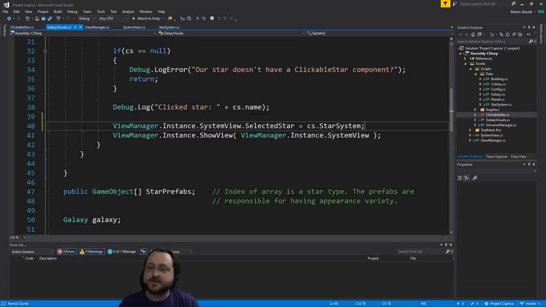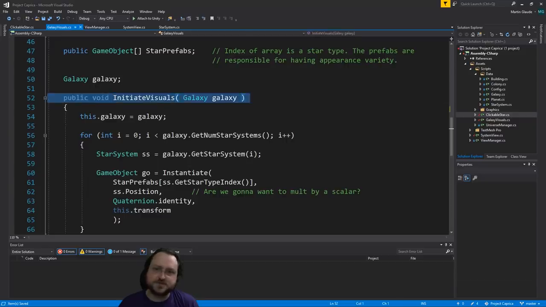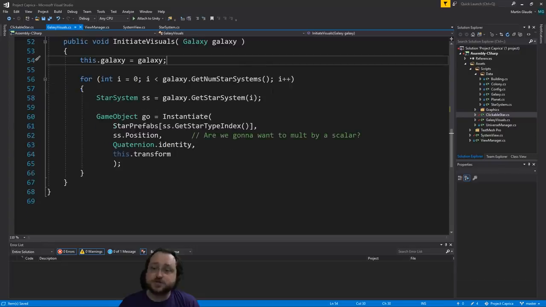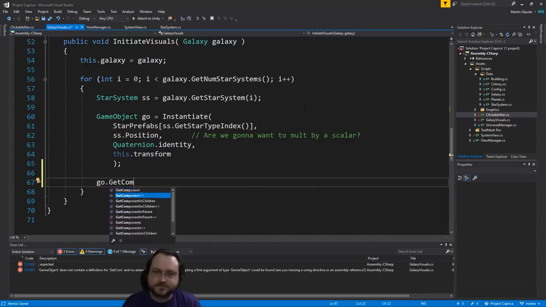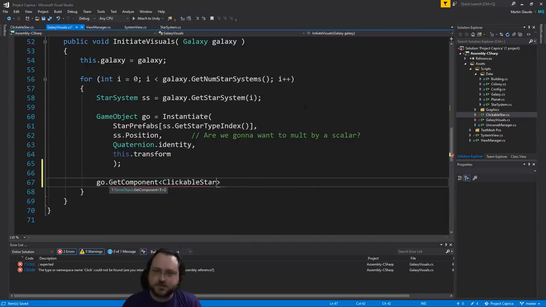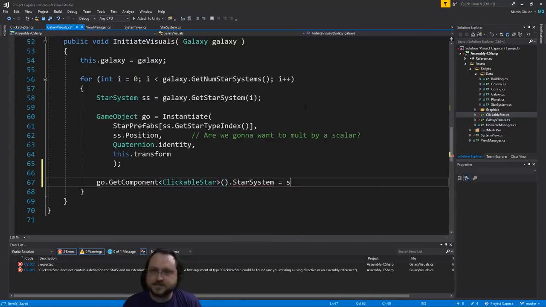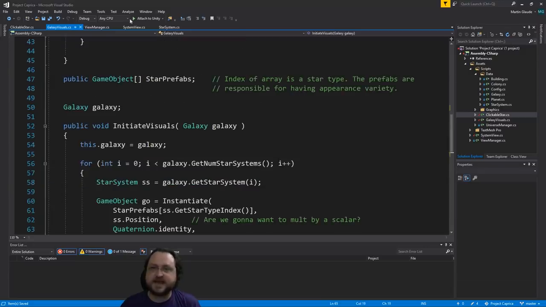What becomes important is over here, this is where we spawn all of our visuals. In this piece of code, our galaxy has all the actual data on our stars. We loop through every single little star and create a game object for the visuals. For this visual that gets created, we have to say something like get component clickable star, and your star system is this star system over here. So now the clickable star has a link back to the data.